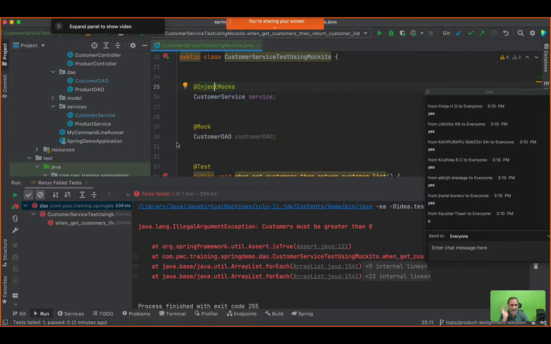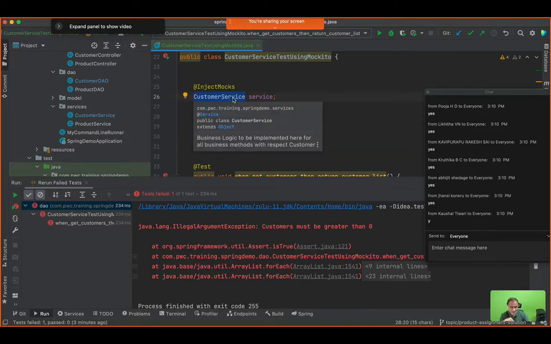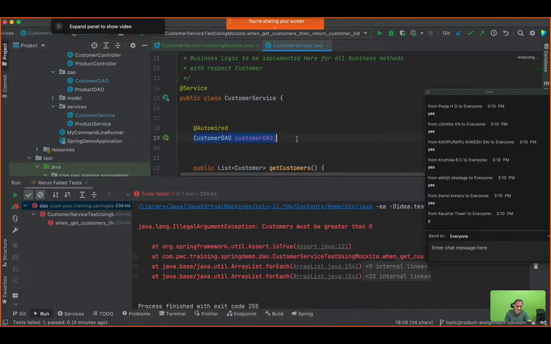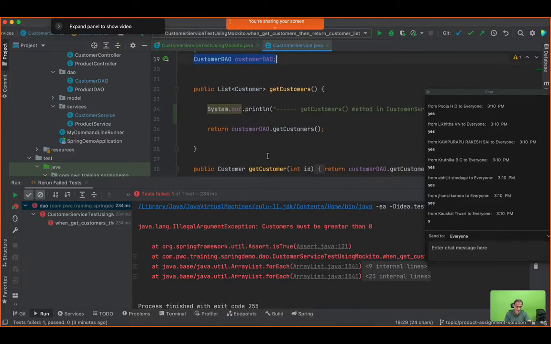InjectMocks is the same as Mock in the very first place. So what will Mock do? It will create an object of this class in memory. What will InjectMocks do? That will also create an object of this class in memory. But over and above creating an object of this class, it will also inject the dependencies. It will check in the customer service if there are some dependencies in the customer service, right?